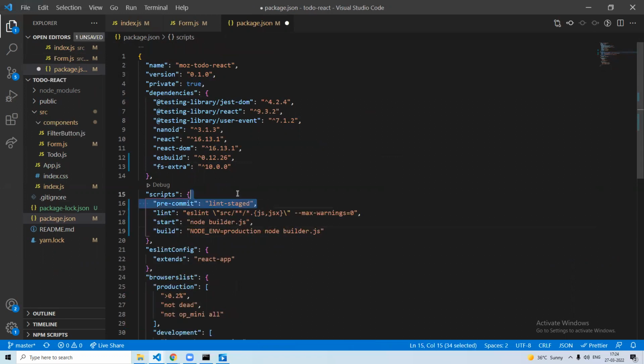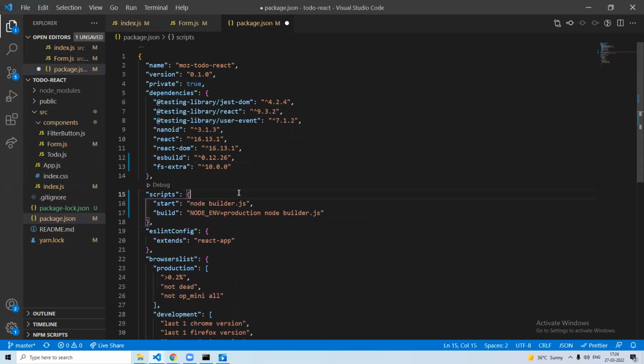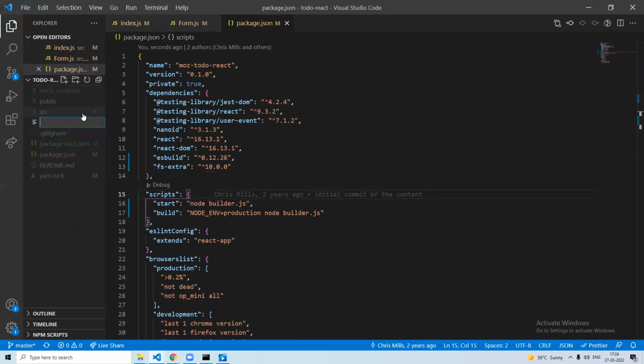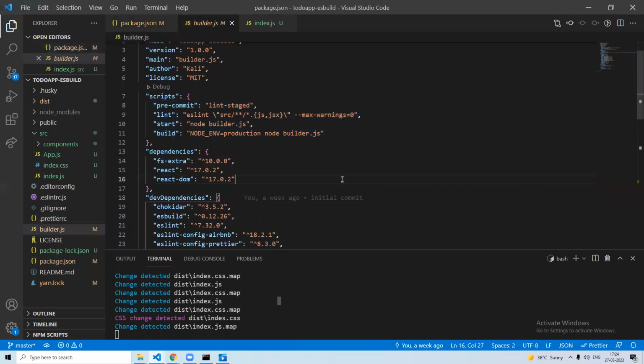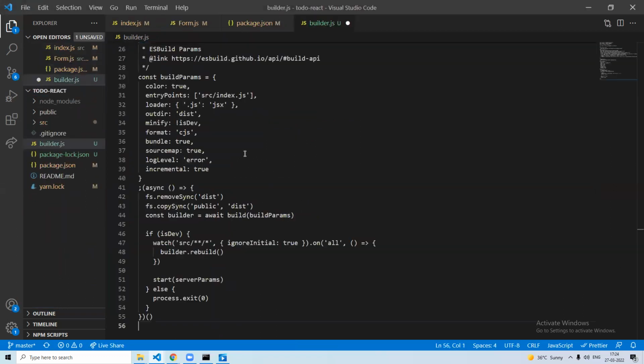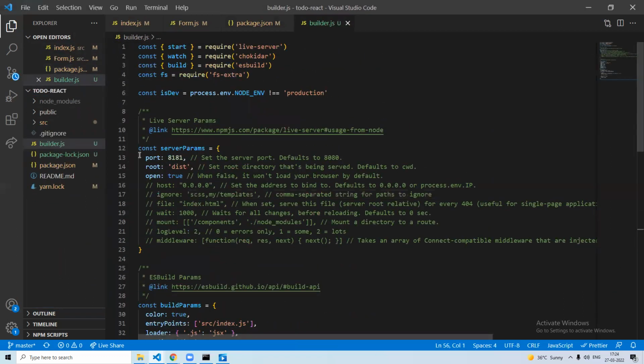So I don't need a pre-commit. I don't care about it. I don't need a lint. I need only two things, start and build. So in the start, we have a builder.js. In build, we have a builder.js. So what is builder.js? Okay, first of all, before this, let me go ahead and create a file, builder.js. Okay, and I'm going to take this content from here. So let me reiterate what it basically has.